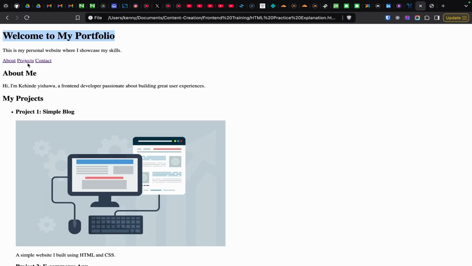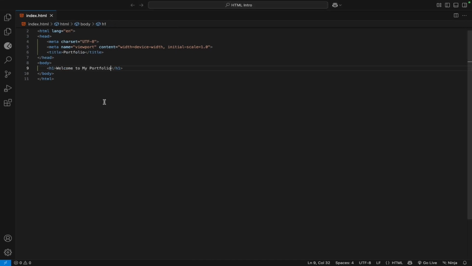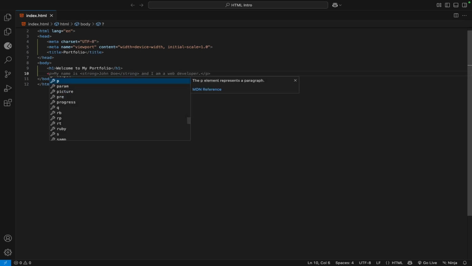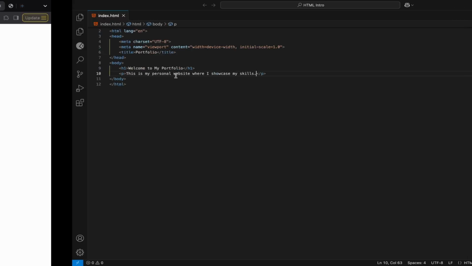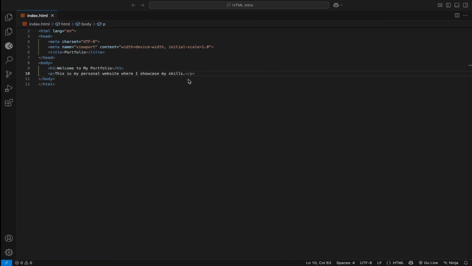This here is a paragraph tag. I should have asked you to guess. This is a paragraph tag. So when you want to include a paragraph, you use the P tag. It has a closing tag. Okay, look at what my AI is doing. So P, and copy and paste. This is my personal website where I showcase my skills, as you can see here. But let's add more to it.